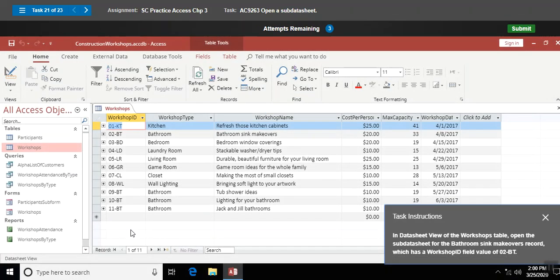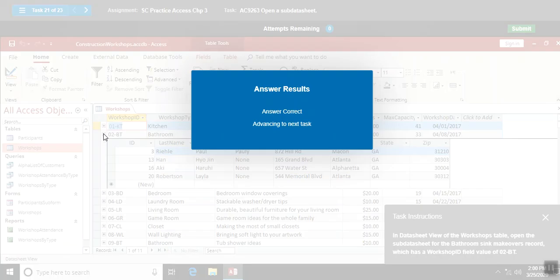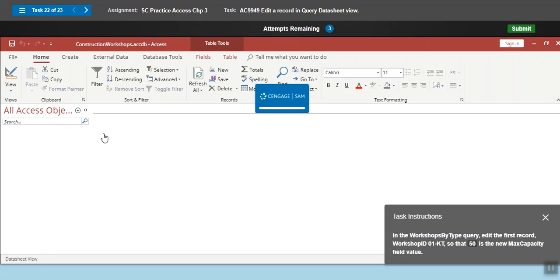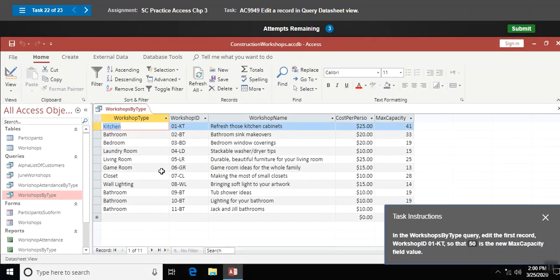In datasheet view of the workshop table, open the sub datasheet. That's going to be using the plus sign over here. For the bathroom sink makeover record, which has a workshop ID field of O2BT. So that's right here. If I want to see the related items, I'm going to hit the plus sign. It looks like it had a list of customers that were going to have that type of work done.